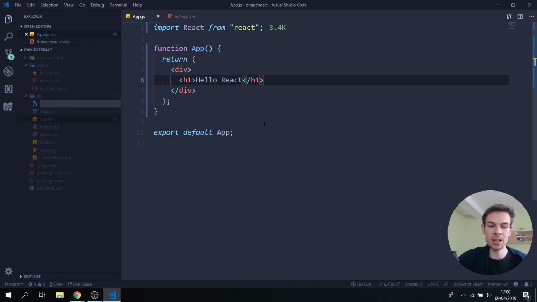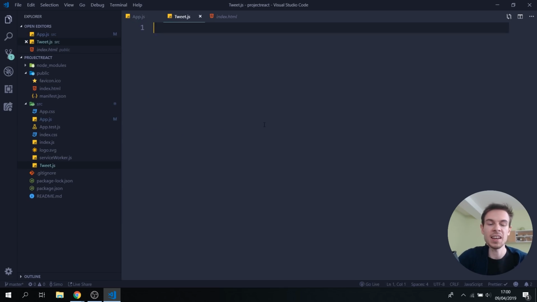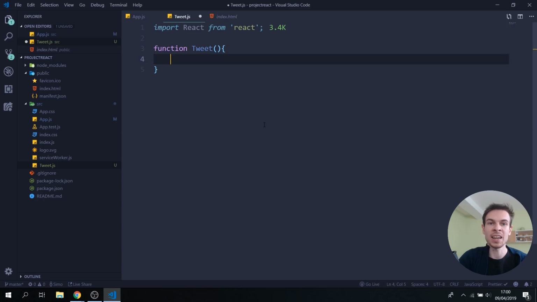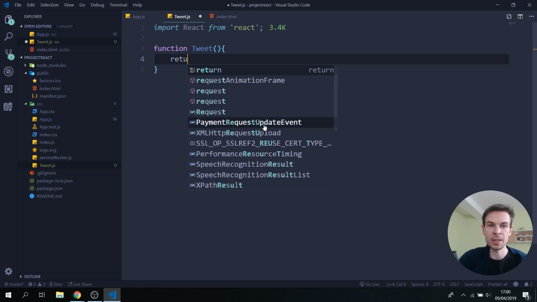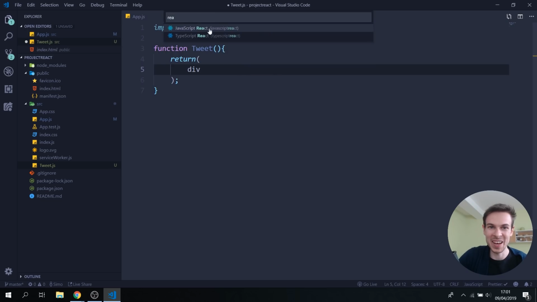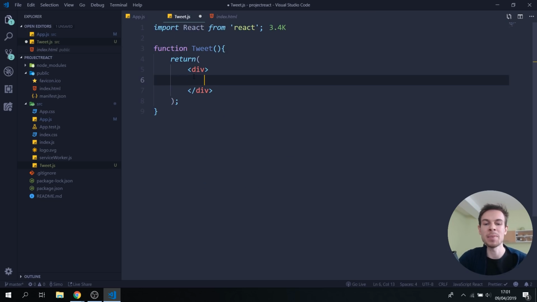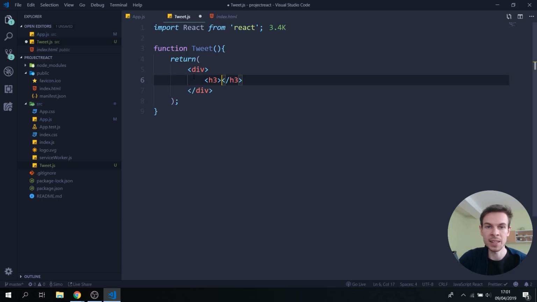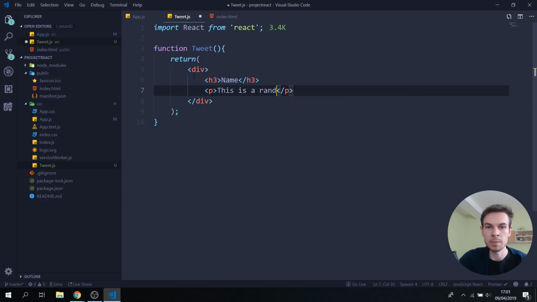So let's create a new file. I'm gonna say tweet.js. Again, all we have to do is say import React from React, and I just create a function called tweet. And I'm gonna think of how my tweet is gonna look. I'm gonna return parentheses, and I'm gonna have a div here. Oh my God, let me switch to React again. I'm gonna have a div here, and what do I want in my tweet? Well, I want a message maybe. So let's say we have a name, so someone that tweets. I'm gonna add an h3 of name. I'm gonna have the tweet message. Let's add a p for that. This is a random tweet.